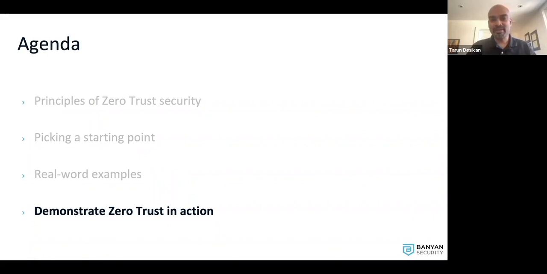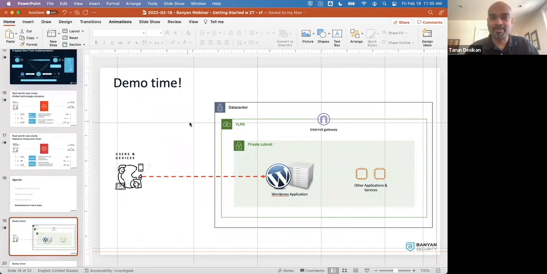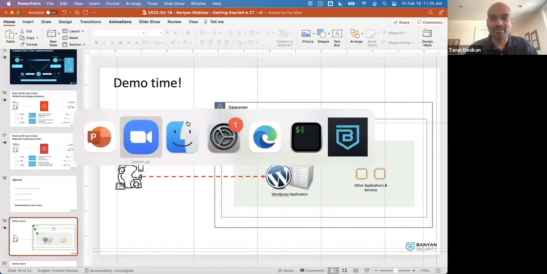And so specifically, the setup is not very complicated. This could be any organization. We have a small data center, and in the data center, we have an application. It's a simple WordPress application, and users that are not in your office, users that are not in the network, need to get access to it. So I'm just going to step away from the presentation into the demo itself.